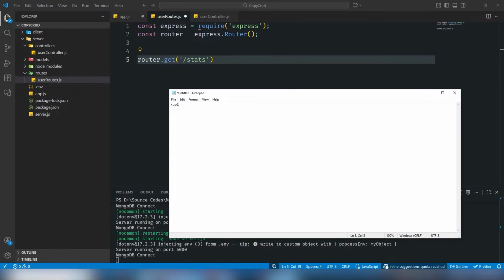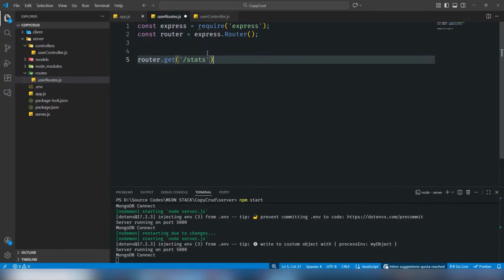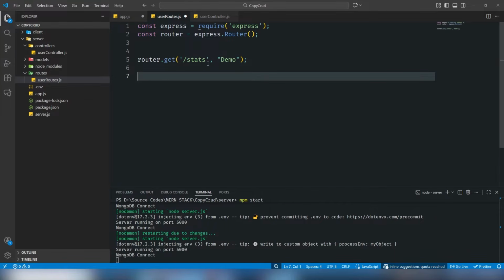So this is my API version 1. Give me a second, I will increase the size. Okay, API version 1 users. After users, I've used /status, which means this is my complete URL. When this URL is hit, I will create a function that will handle some content. So let's see. After status, I will call a function, where I just use text for demo purposes at this time.